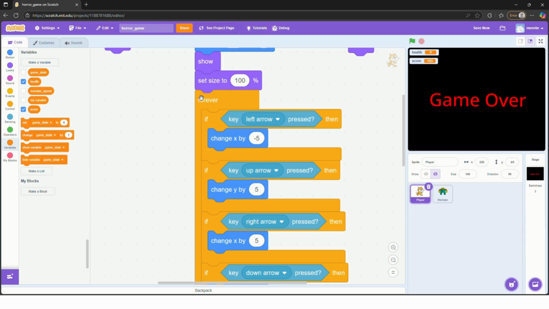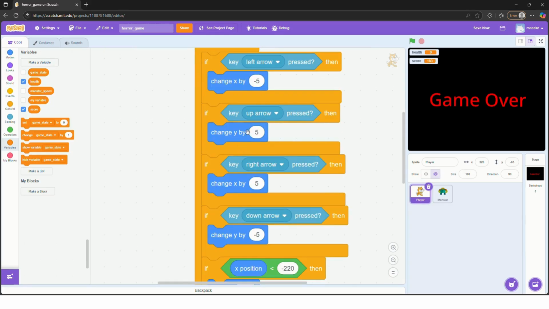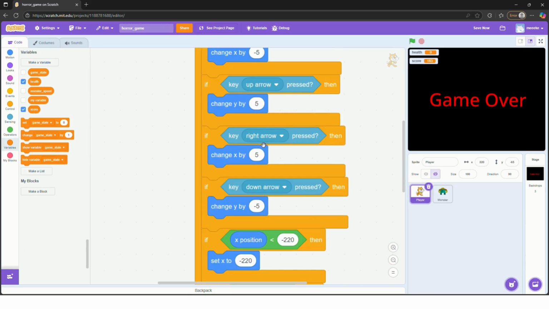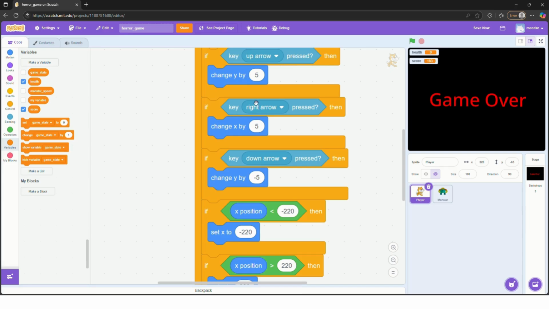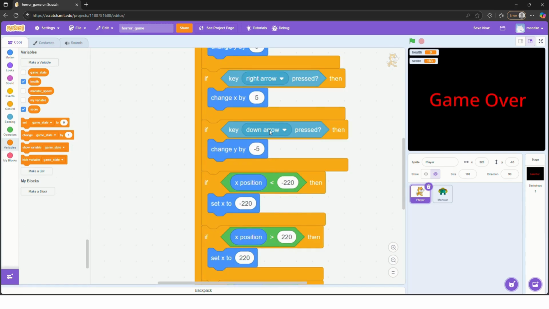And let's go to the movement controls. We are going to use a forever loop to consistently check if the player is pressing the arrow keys. Inside our forever loop, we'll check if left arrow is pressed, move left by -5. If up arrow is pressed, move up by +5. The rest is also the same. If the right arrow is pressed, move right by 5, and if down arrow is pressed, move down by -5.